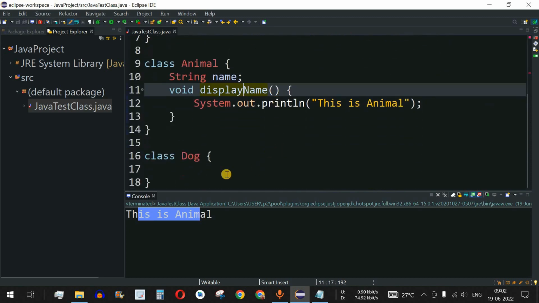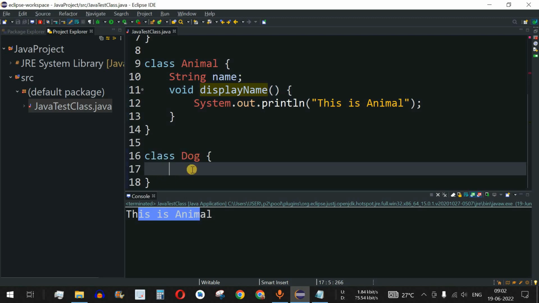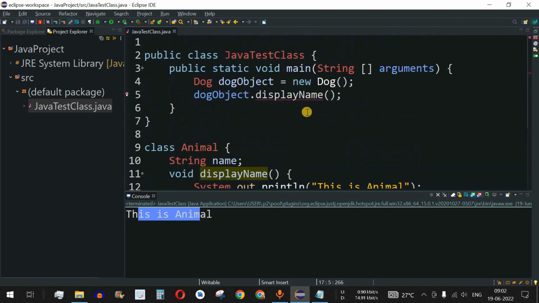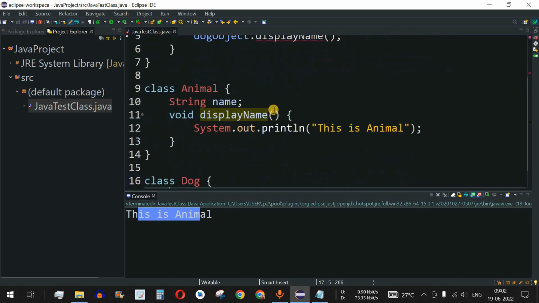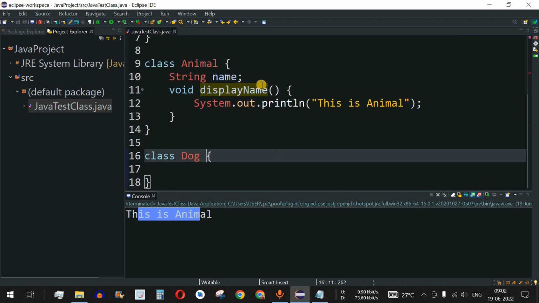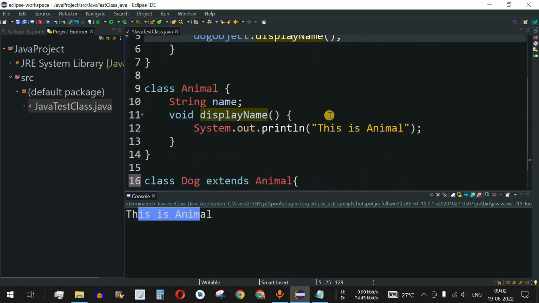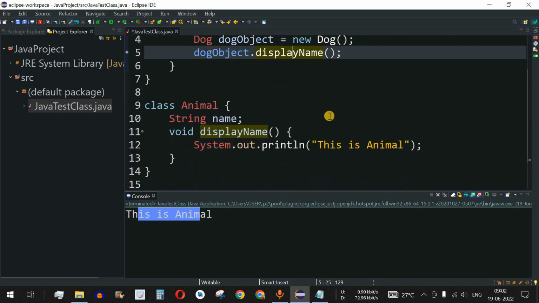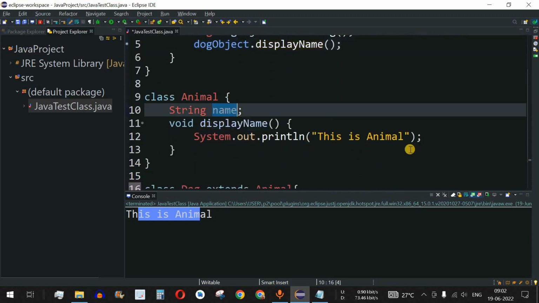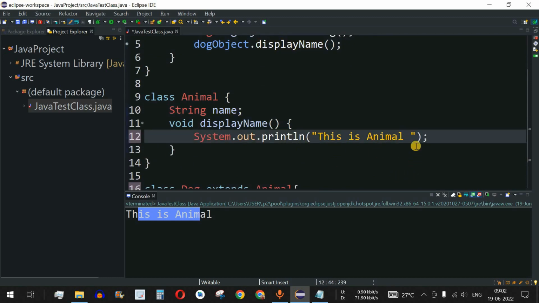So guys, because we are not extending anything over here in the dog class, and it does not have any method of its own as well, we cannot call a method on the dog object. So in order to use the display name of the animal, we have to use the extends keyword followed by the name of the parent class. And then if you see over here, the error is gone now, and in this way we can easily use the inheritance property.